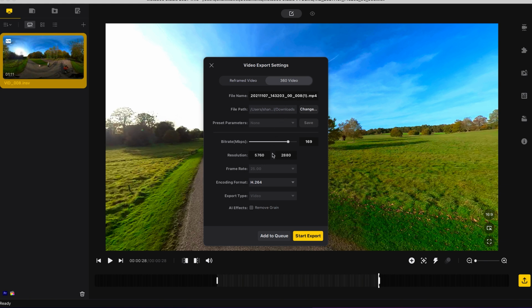The resolution is automatically set to 5760 by 2880 and the default bitrate is 169. I'm going to leave those settings as they are. I shot this video in H.265, so I'm going to change the encoding format to H.265. If your video has grain, then you can check remove grain. But my video is okay, so I'm going to leave remove grain unchecked. If you're going to batch export many 360 videos, then add the video to a queue. But if you want to export this video straight away, then click start export instead.